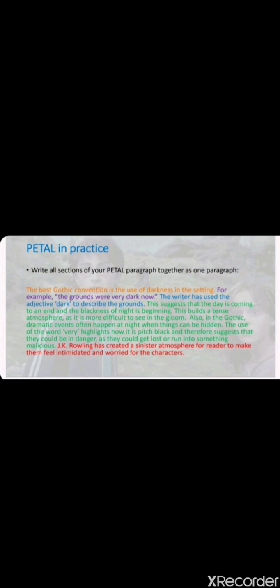The next one is evidence. You have to support your point, like why you say so. The darkness is the point, so you are supposed to add the evidence. "The grounds were very dark now." The evidence makes reference to a certain section or idea within the text, so this should always be written as a quotation.